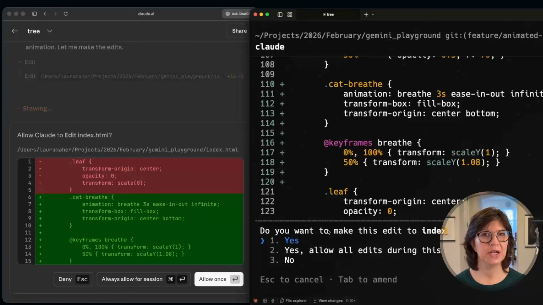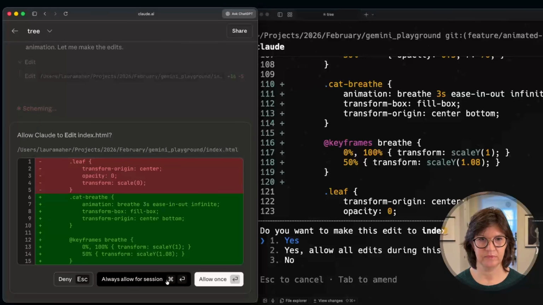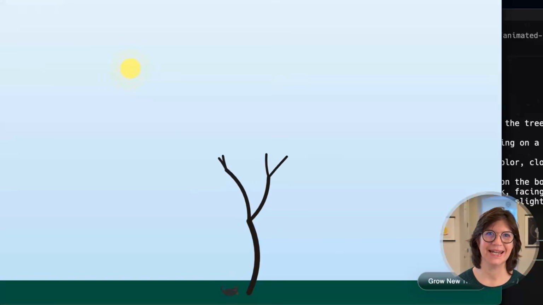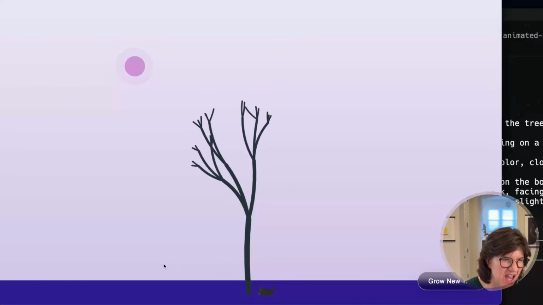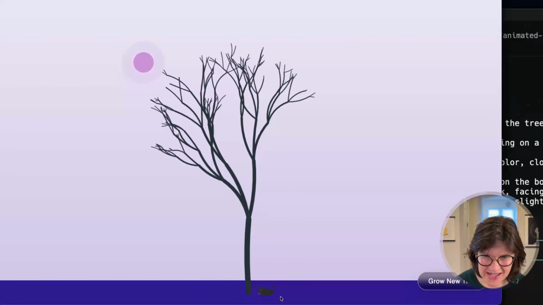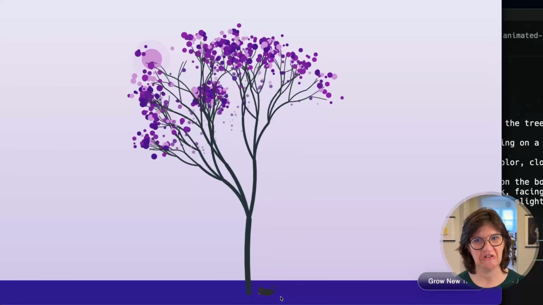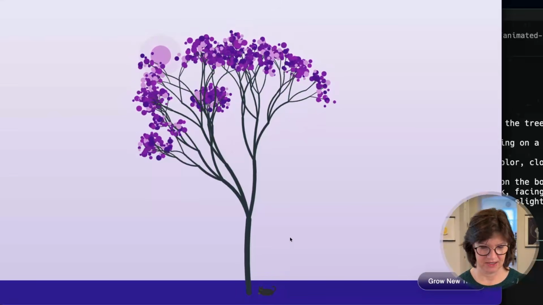So since I'm not running in YOLO mode, it's going to come back and ask me for permission. It's going to give me those same options on my remote session. All right, and let's see. There is a very, very small cat at the base of the tree. So I'll say that's successful-ish.